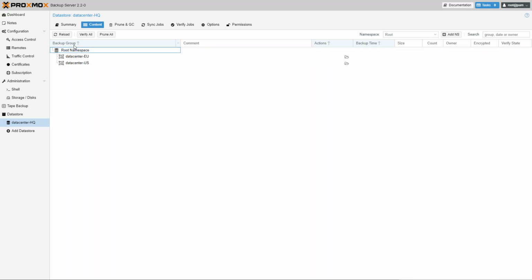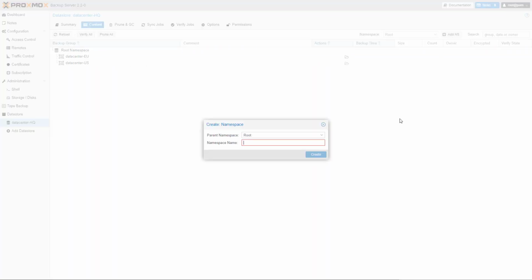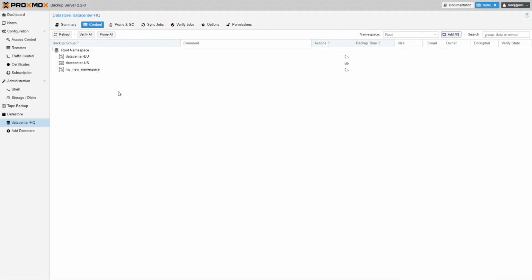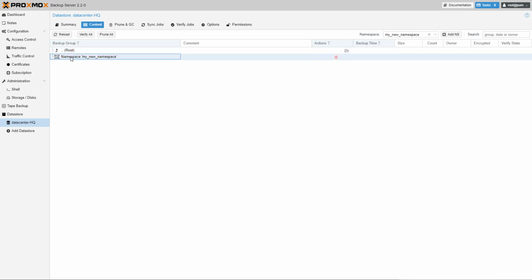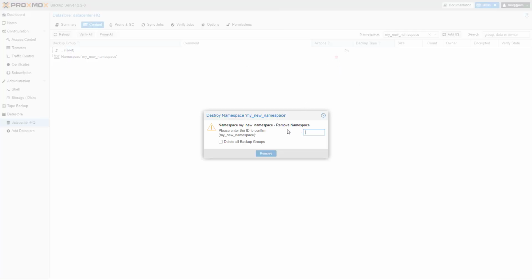It is easy to create and remove additional namespaces. Just click Add Namespace. To remove a namespace, you have to enter the ID for confirmation.